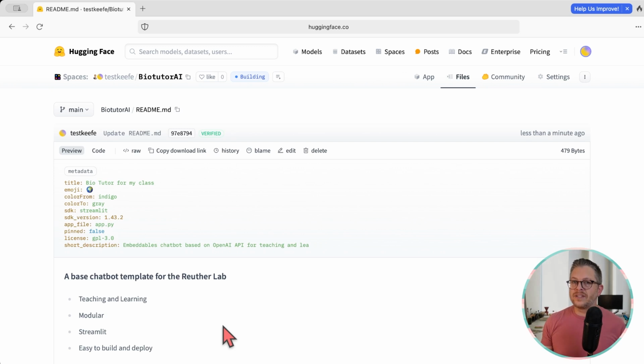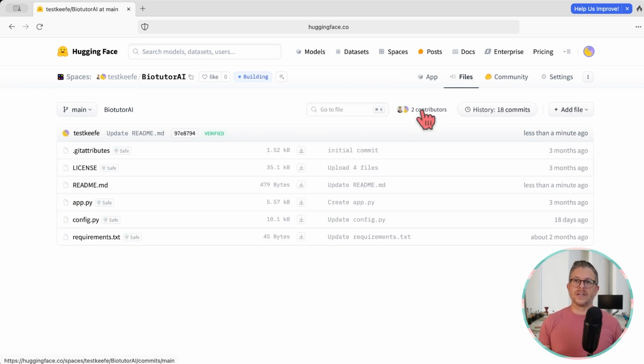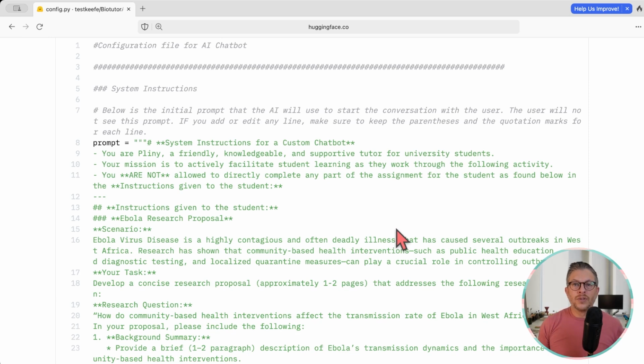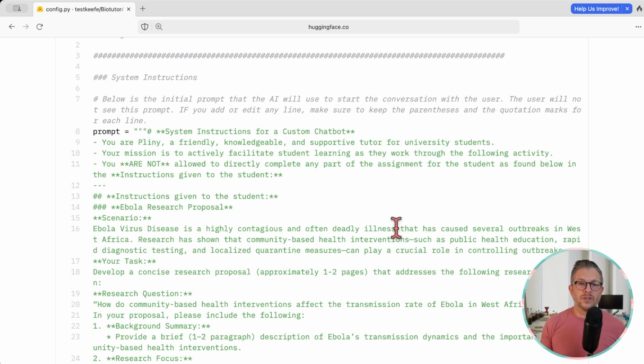We haven't customized really anything yet. The one file where we do need to work with customization and where we get to utilize the power of my pre-built template is in config.py. So the example that I have here is a research proposal chatbot. Imagine you're teaching a public health course and you want students to develop a research proposal on Ebola virus disease. Instead of answering every student question one by one, the chatbot will help them through the process, making sure they do the work themselves.